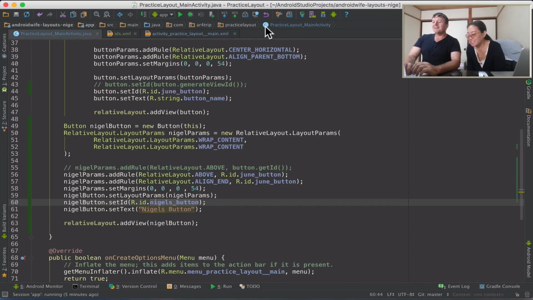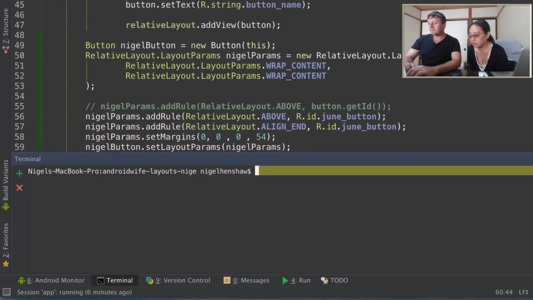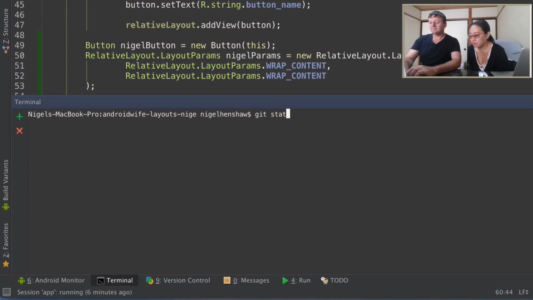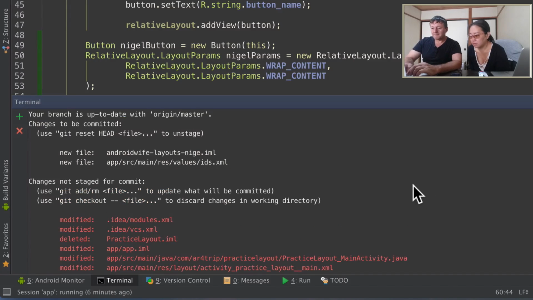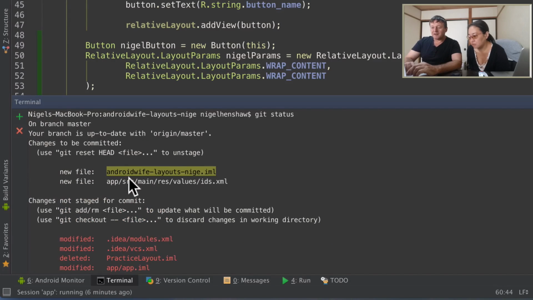So the first thing I need to do here is there's a bug in Android Studio. It's an update to El Capitan. There's a bug, so if I try and do it using the GUI, it will fail. So let me open up the terminal and increase this window and type git status. Okay. There's a bunch of files that we've modified, but you can see I've added 2 new files here. So I've added a new file there and I've added the IDs file.